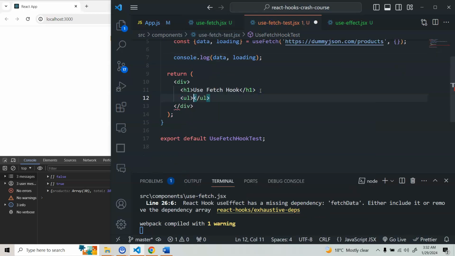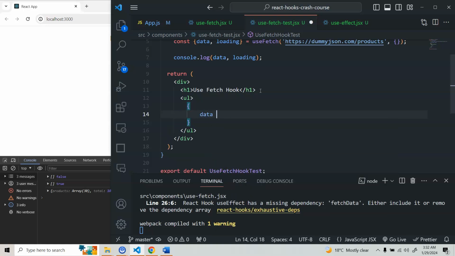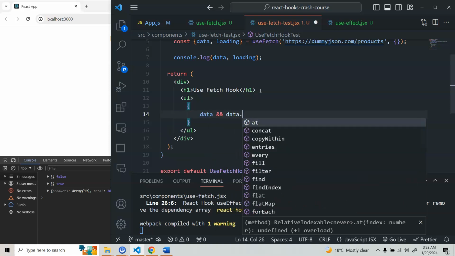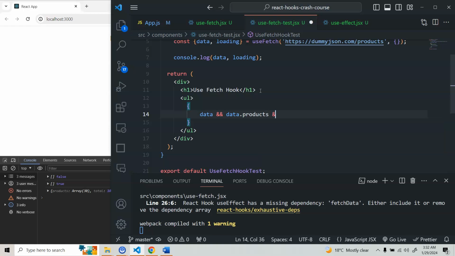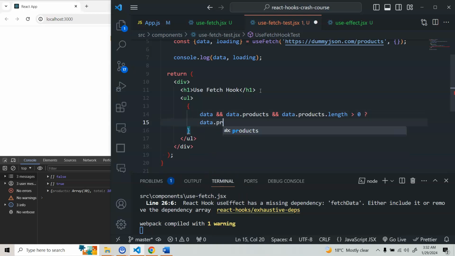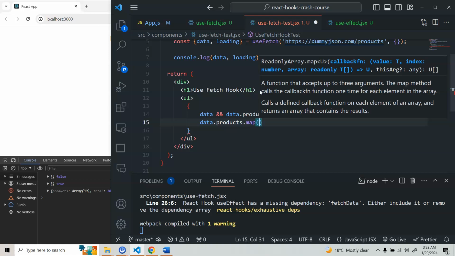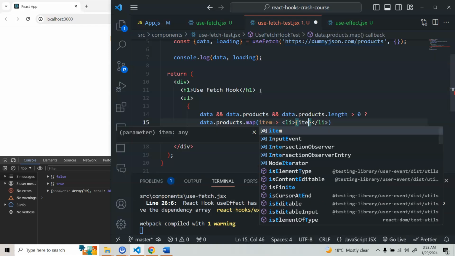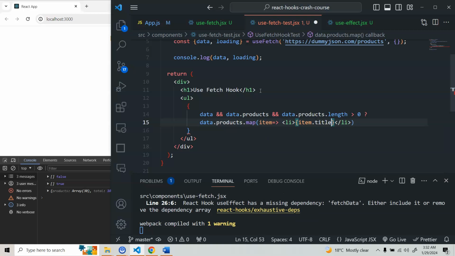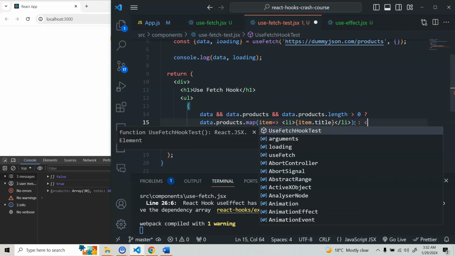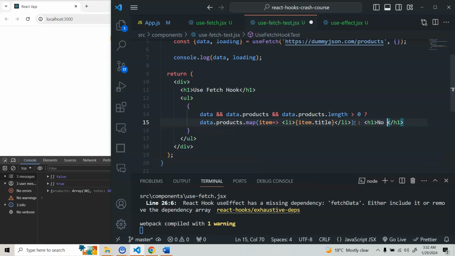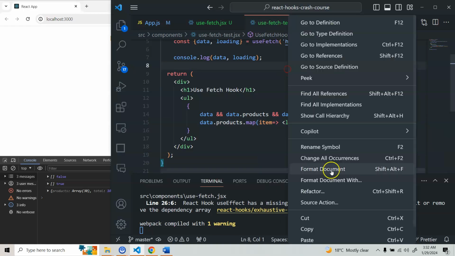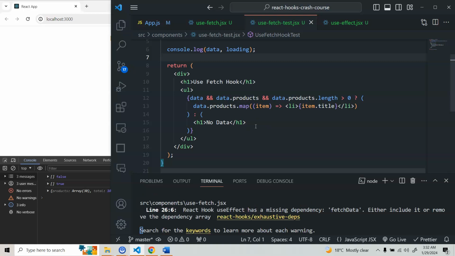We'll take ul and we'll do if data and data.products and data.products.length is greater than 0, so we'll do data.products.map, and we'll simply return here item.title, or else this will be, let's say, no data. So now let's format and save this.